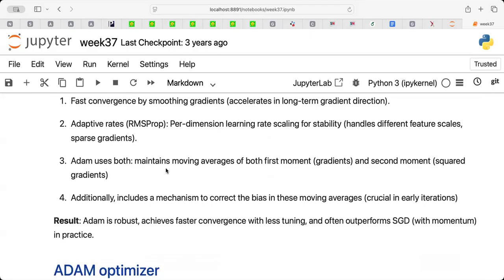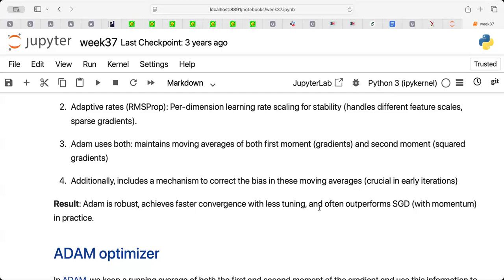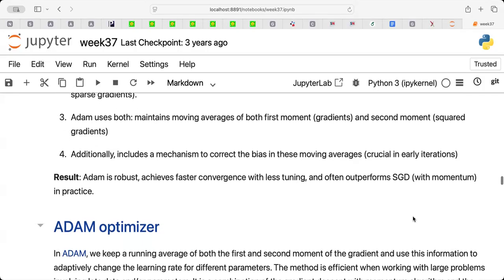Adam uses both, so it maintains moving averages of both the first moment of the gradients and the second moment, which is the squared gradients. And additionally, it includes a mechanism to correct the bias in these moving averages. And this can actually be crucial in early iterations. So it's very robust, and it's often the preferred method for optimizing the learning rate. It achieves faster convergence with less tuning and often outperforms, say, stochastic gradient descent with momentum in practice.